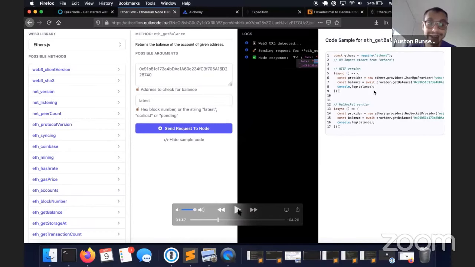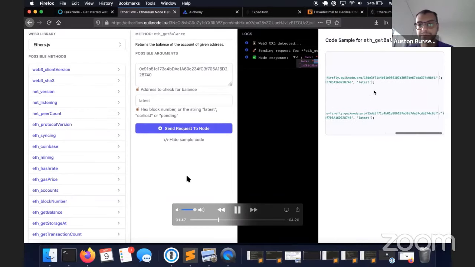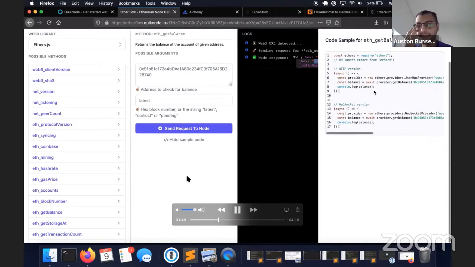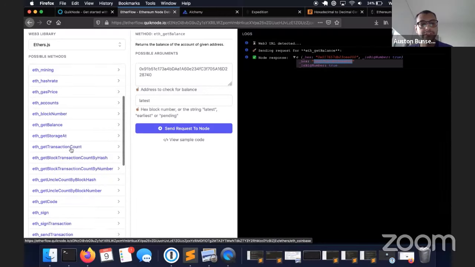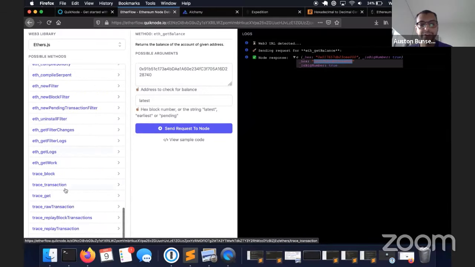So this is actually how you would set up Web3, ethers, etc. We actually prefer ethers, but EtherFlow does support Web3 as well. So you can see all the arguments are plugged in for you. And so at a high level, that's pretty much how this works, but we also support tracing, right?